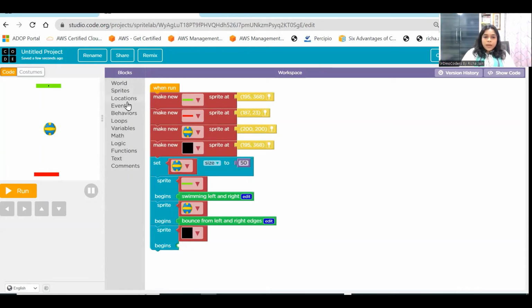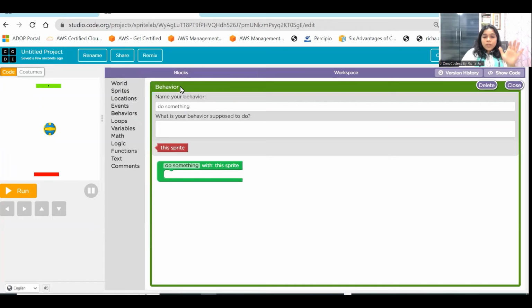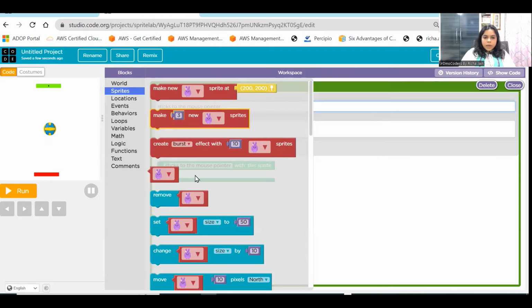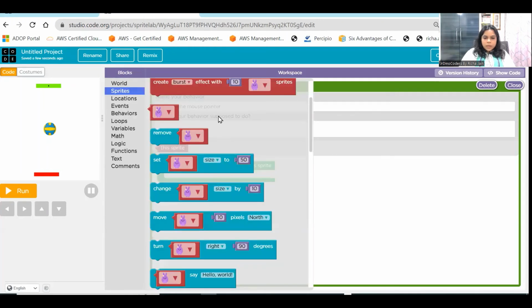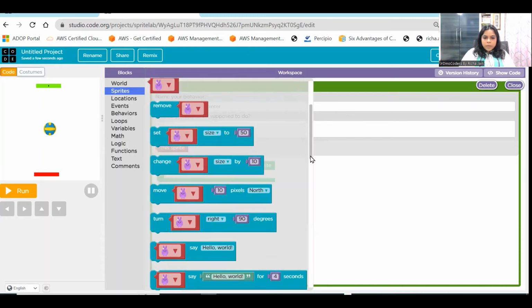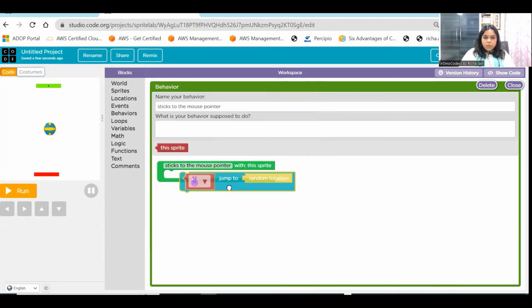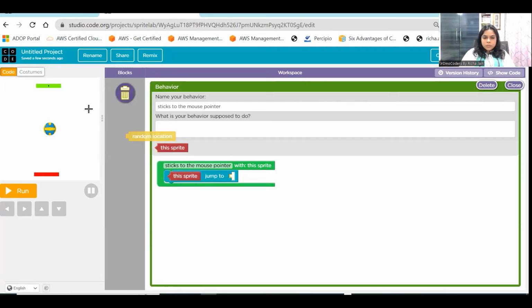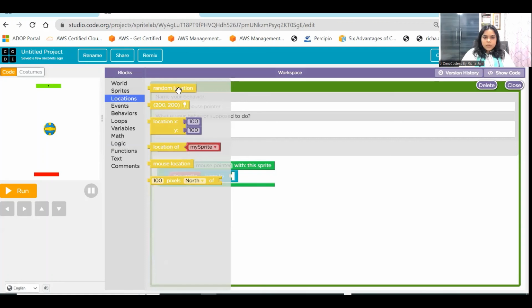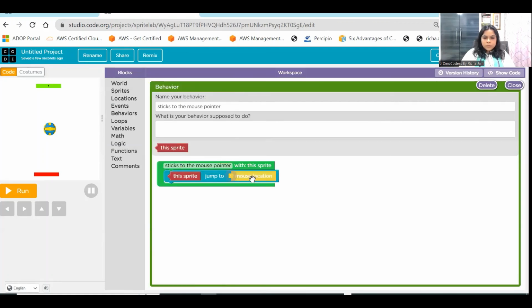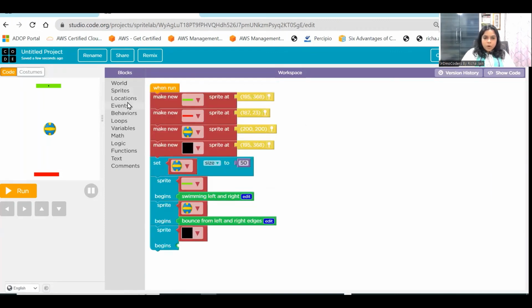So for this sprite, first I will create a behavior so that it sticks to the mouse pointer. And it is pretty simple. We will just have to say sprite, go to sprite. And this sprite should always keep on jumping to the mouse position. And from the locations, we will take this mouse location. Okay, so let me give this behavior to my small dot.